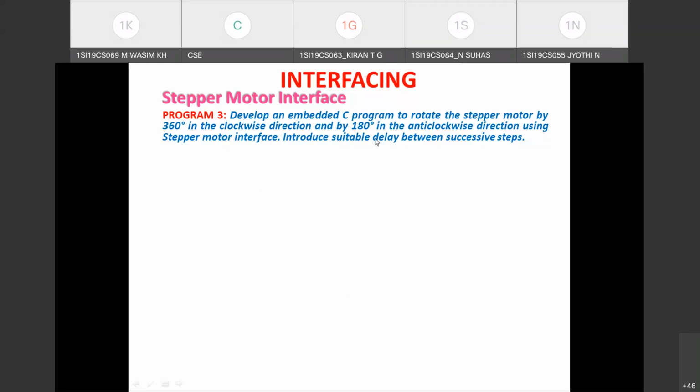If the angle of rotation of the stepper motor is given, you need to find out the count, that is, by how many steps you need to rotate the rotor so that the angle of rotation will be 360 degrees. Similarly, the number of steps to rotate the motor so that the angle of rotation is 180 degrees. Clockwise 360 degrees means one complete revolution, and half of the revolution anti-clockwise. So how to find out that count value?